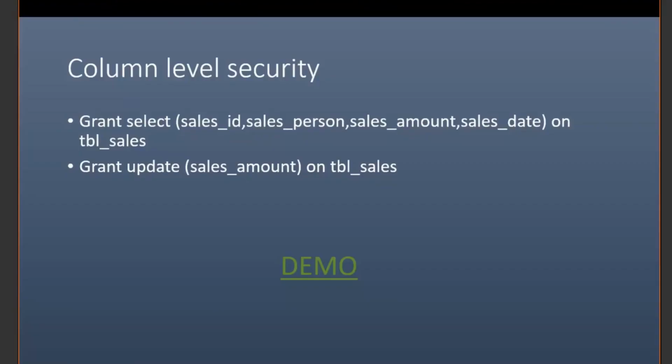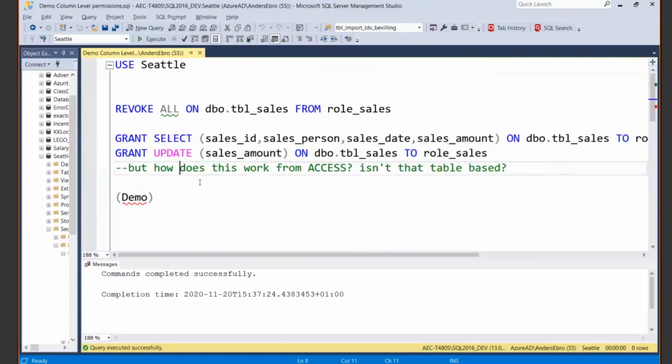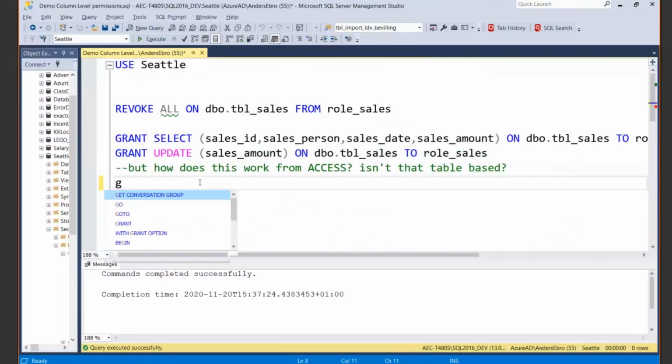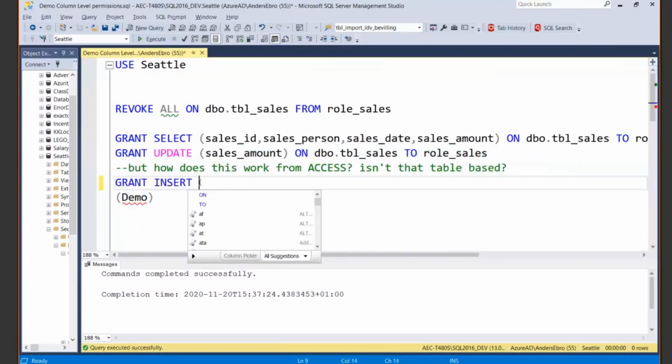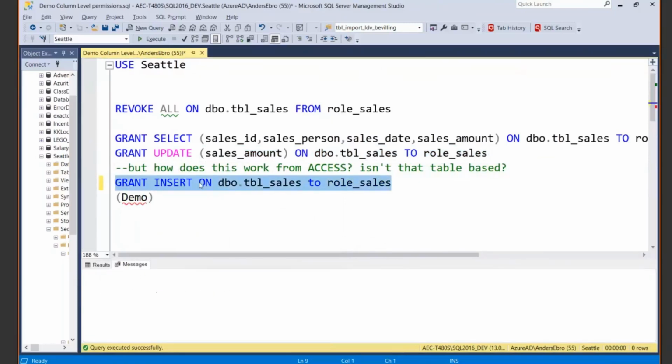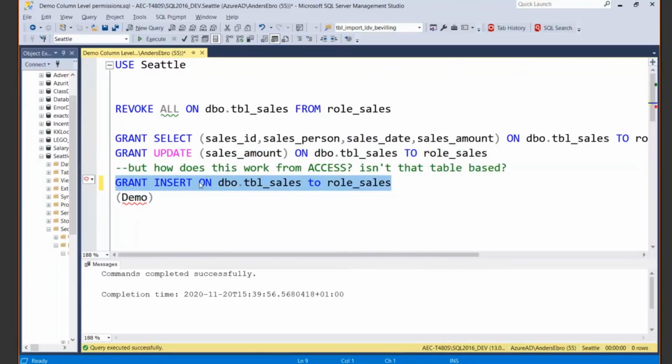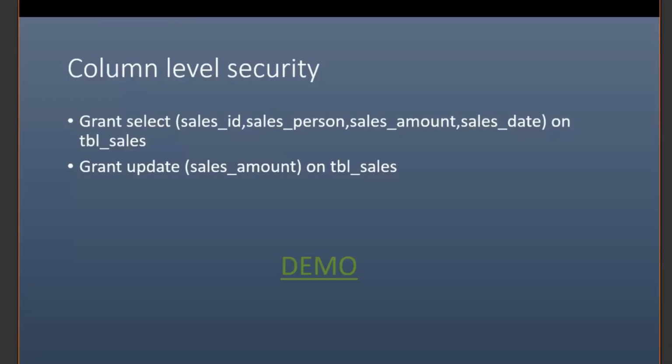How about writing a new record, Anders? Well, I didn't grant insert permissions, so I can't write a new record yet. But are you asking if it would work? So let's say grant insert on table sales to role sales. I haven't actually tried to grant insert on just some columns, so I don't know what that means.